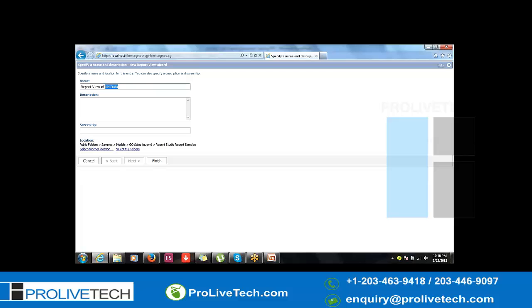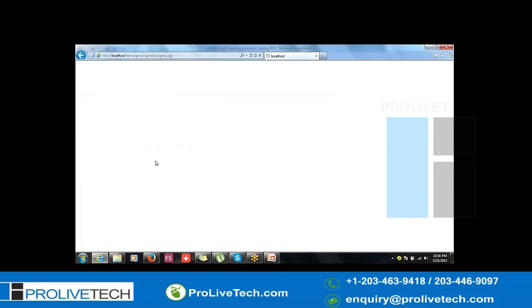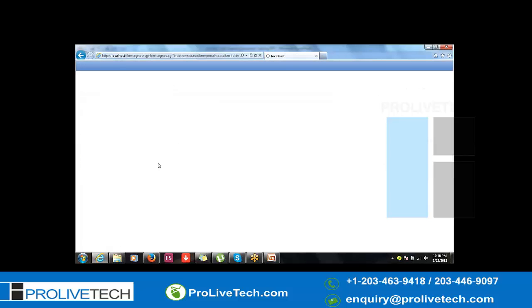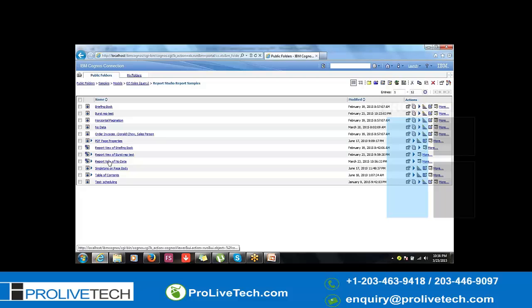And then if you finish it, it will create a report view of no data. And if you see these properties, you see this rectangular icon right here. You can't create a view of it again because it's already a view. So you can find out the difference. You can't open this report in design mode.